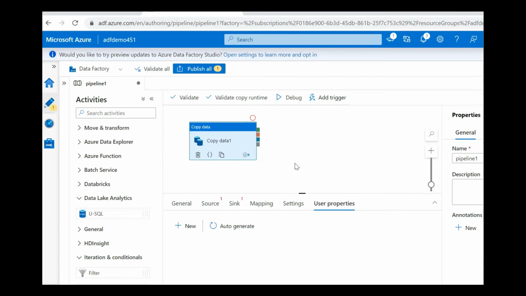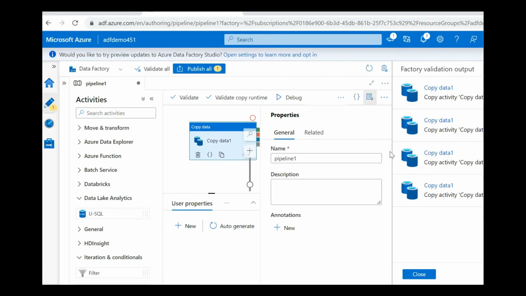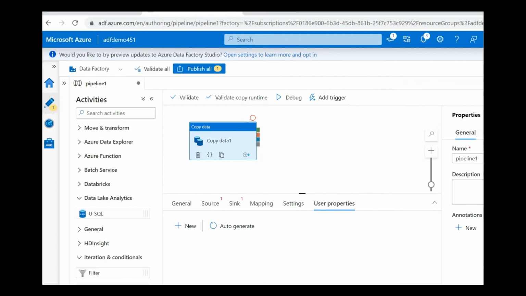Once you create your pipeline, you have the option to Validate all. If there is any error, it will give you a pop-up. If you click on Validate all, right now it is not showing anything because I haven't configured this. Once you are done with the settings, you can trigger this pipeline. Basically, you can execute it. You can click here and Trigger now. In this way, your pipeline will be triggered. It will be saved.